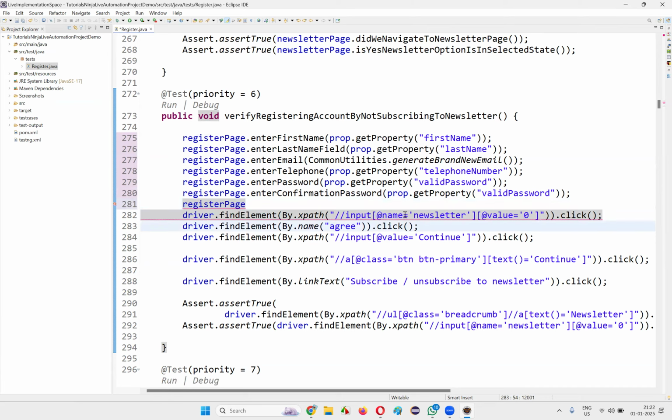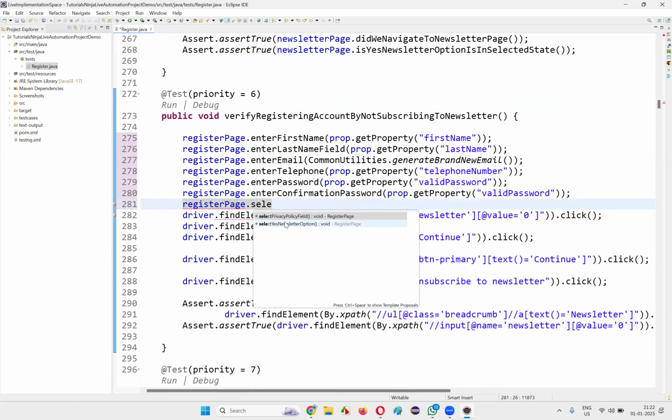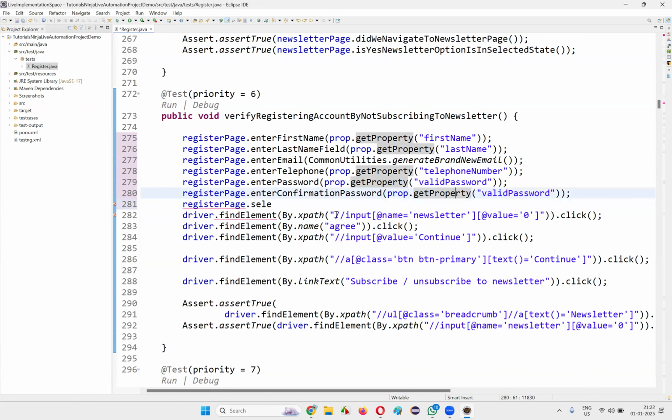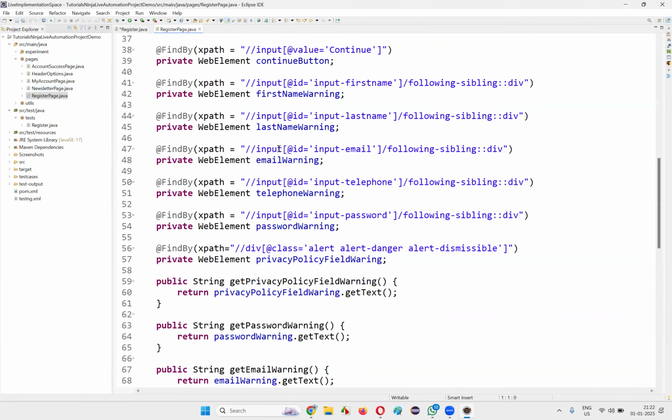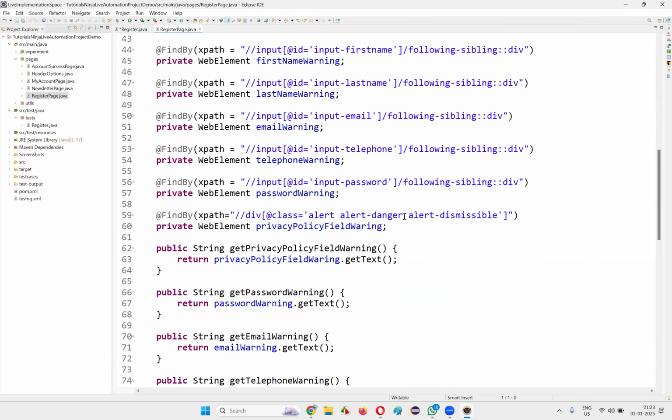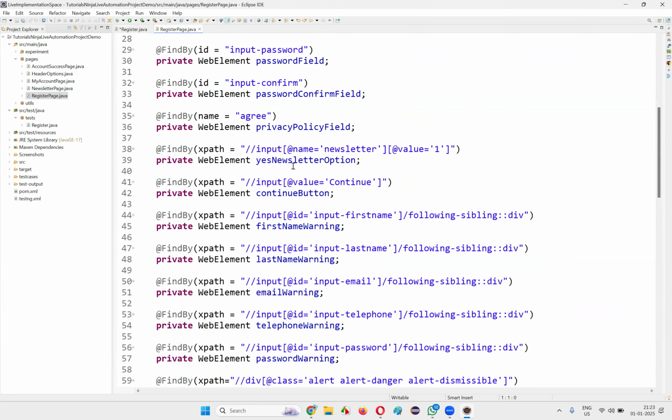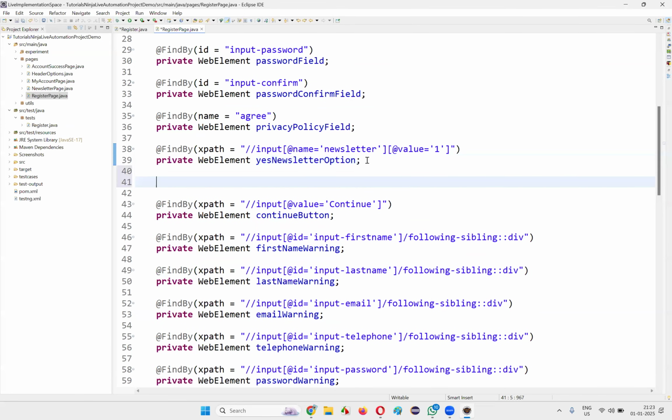Here we are selecting no, not subscribing to the newsletter. Under the newsletter, we are selecting the no radio button here. Register page dot select yes newsletter option, but no newsletter option is not there. So we have to take this XPath expression, and this is there in the register page. Go to the register page here under the src main java, under the pages, go to the register page, and in the register page you create the web element for the no newsletter option. Yes newsletter option is there, but no newsletter option is not there.